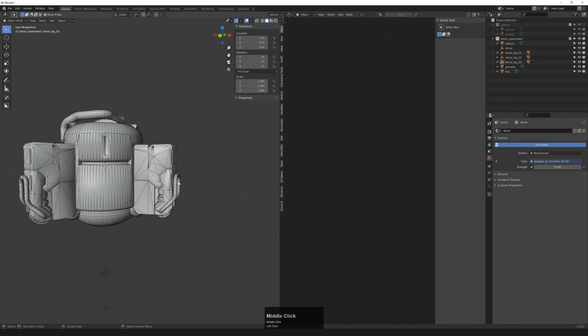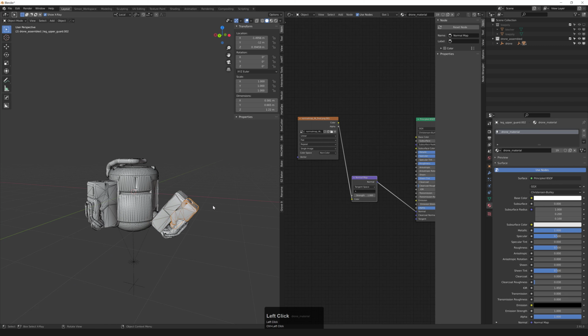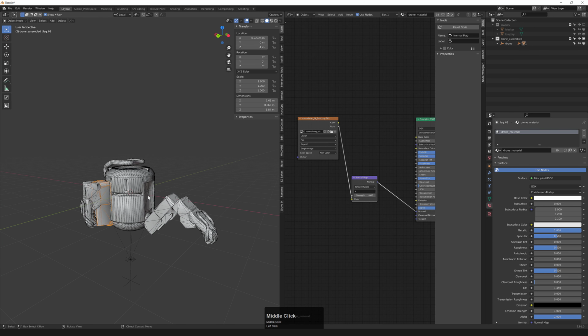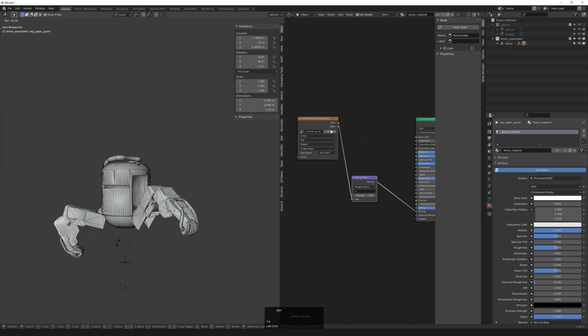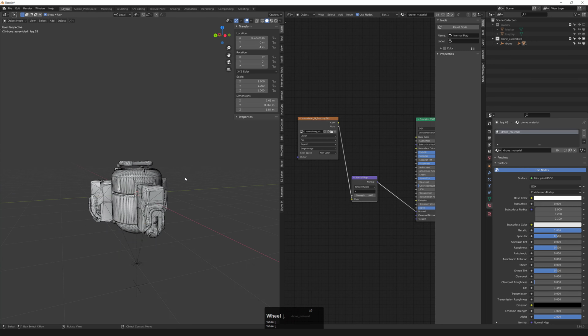So R, Y, hold down Control, R, Y, hold down Control. And we can do the same here, R, Y. And just rotate this just as we want. And we can do different poses for this guy, which is great. So let me just undo that.